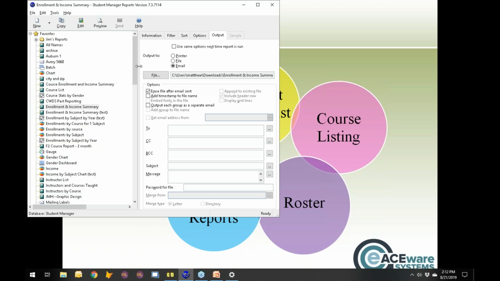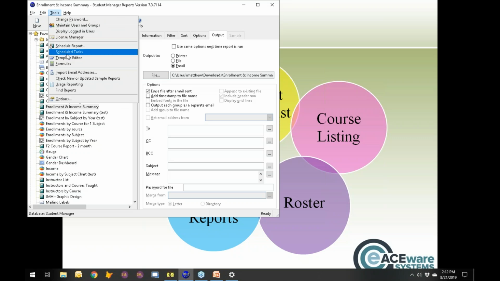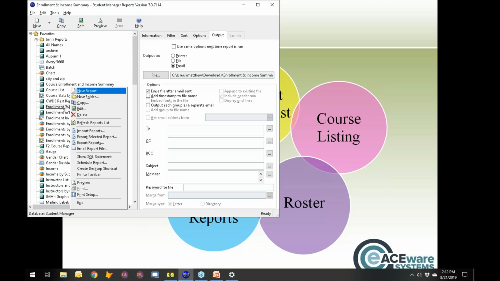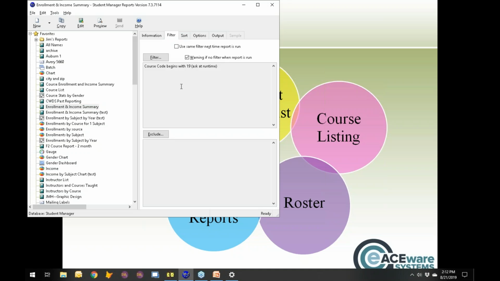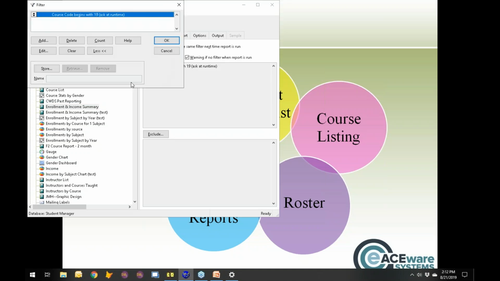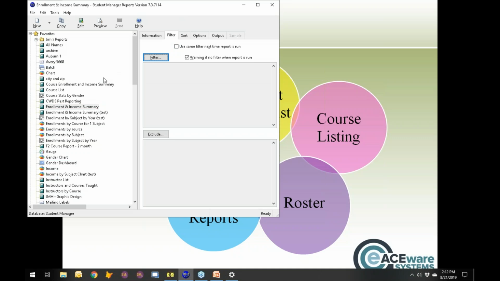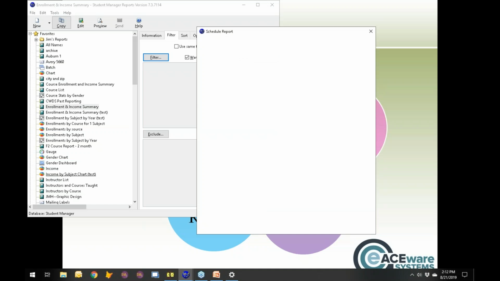Okay, so let's schedule a report. So I've got this enrollment and income summary report, and I can just go, easier. Right, there's so many different ways to get to things, kind of like student manager, there's more than one way to do things. And it should be schedule report. It has a filter. So if I remove the filter, okay, now I should be able to schedule it.